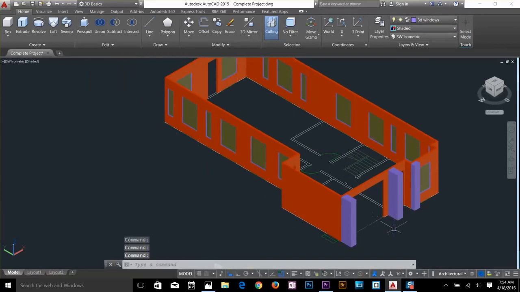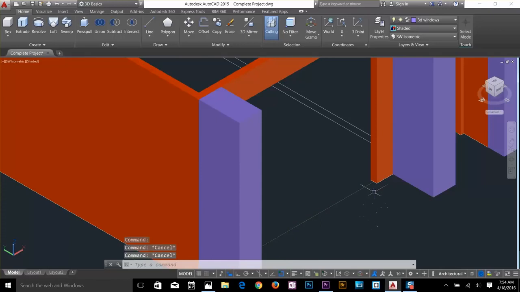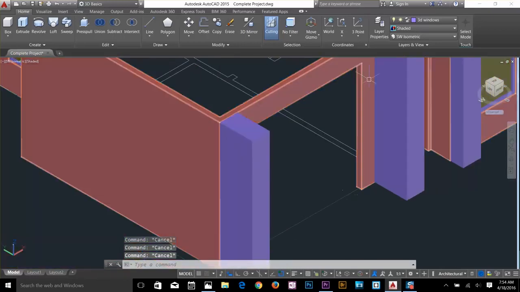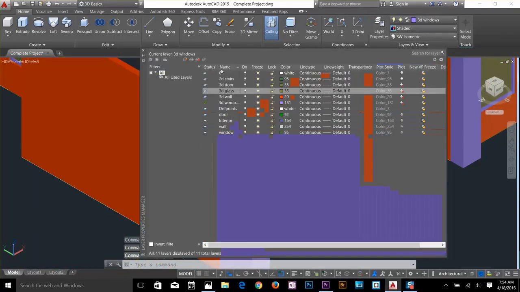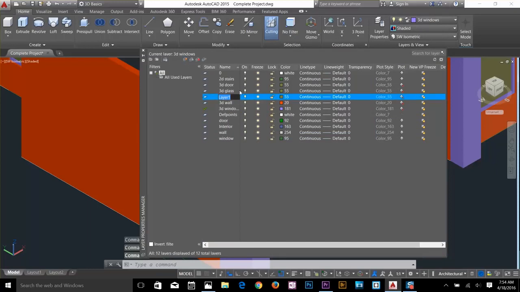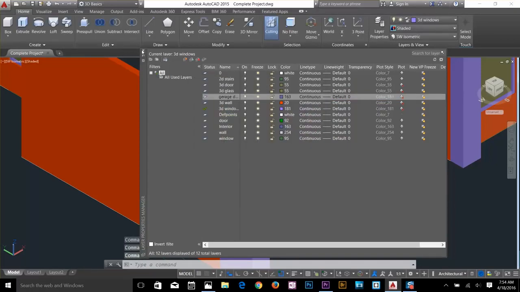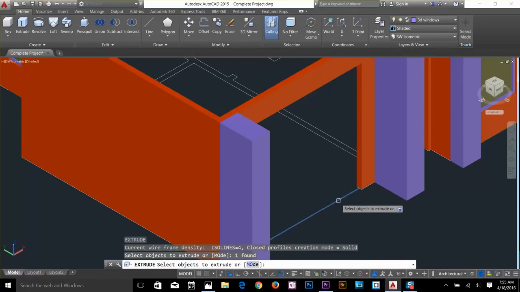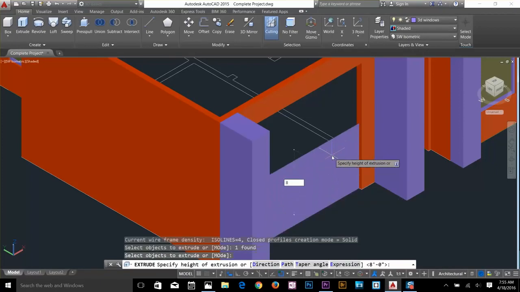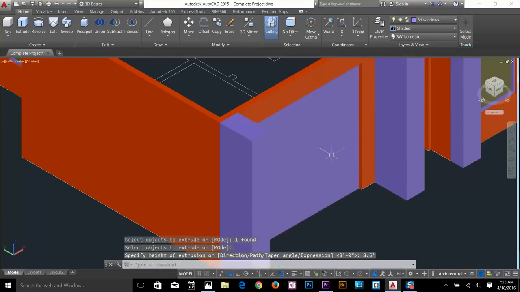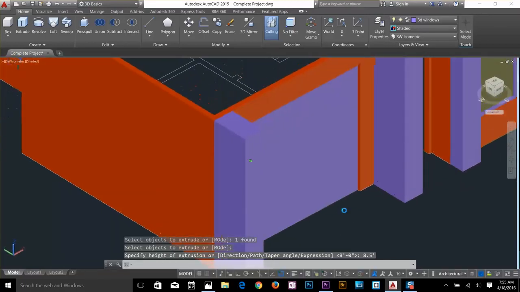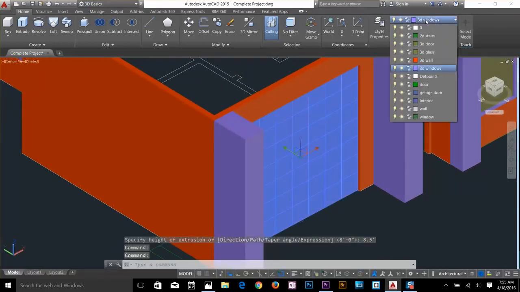So now what I'm going to do, I'm going to make a door, but first I'm going to make a garage door. So I'm going to go to layers, make another layer for garage door, and change that color to this bluish color, and let's extrude this garage door now, and I'm going to give 8.5 feet. So this is basically our garage door done now. I'm gonna click on it and I'm gonna change the layer to garage door.